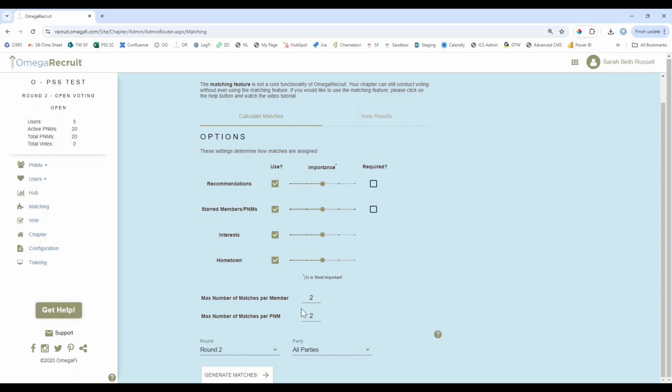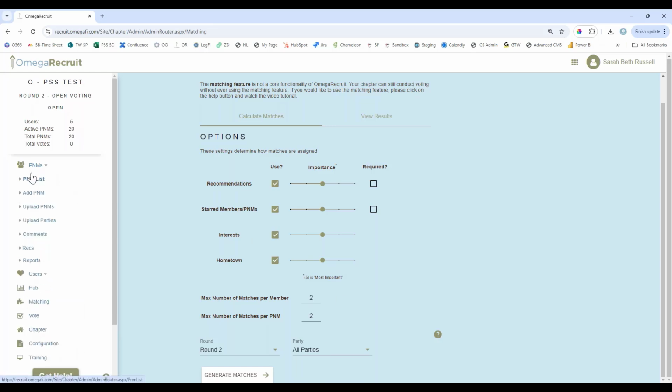You may have a smaller number of max, so you don't have as much to sift through, but this can still be a great way to figure out who needs to talk to who, even if it is in a more casual environment, just trying to get the right people to speak with the PNM if that is something recommended by another member. And I know we already talked about admin notes and tags and statuses.